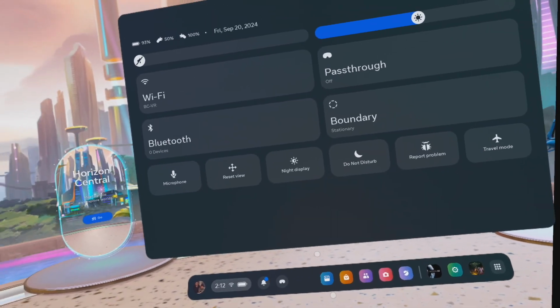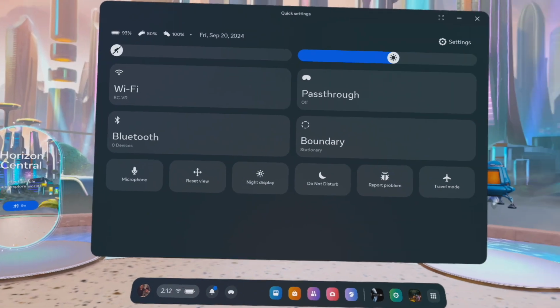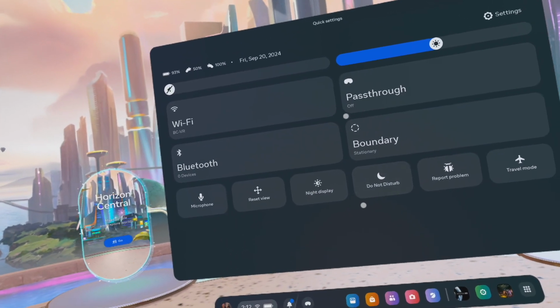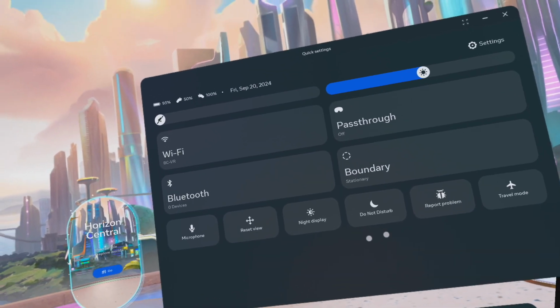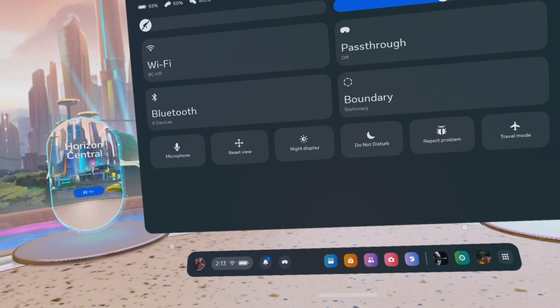All right, so that's how boundaries work in the Quest 3, and they're set up so that you won't bump into things and hurt yourself while playing inside of the VR environment. Keep in mind that every time you put the headset on, if you move locations, the headset will require you to set a boundary.